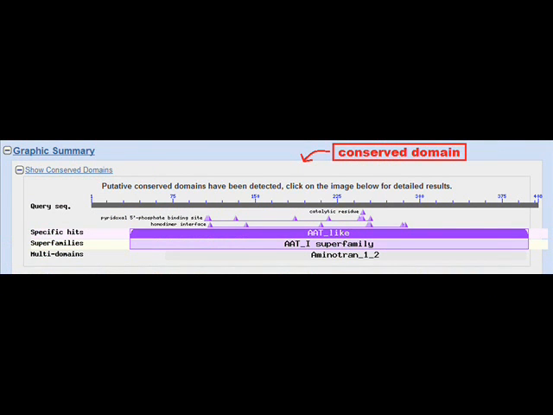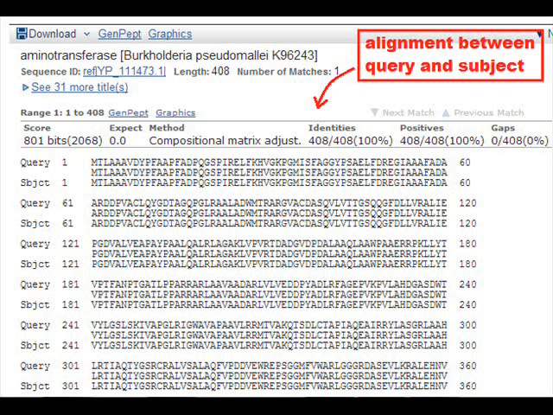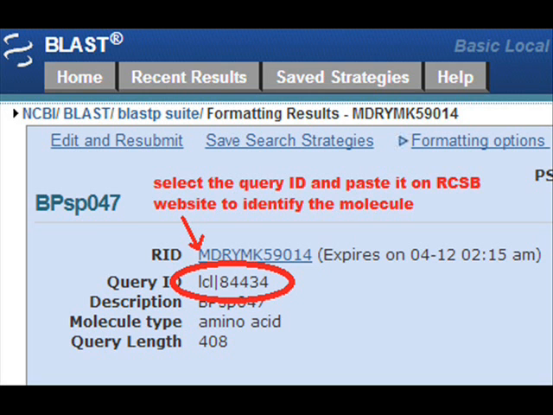In the BLAST program, there will be 3 kinds of results. The first one is the conserved domain. The second one is the conserved alignment graph. In the conserved alignment graph, if we click on the red line, it will automatically show us the result of the alignment between query and subject, which is the third result. From the BLAST program, we can also get the query ID.